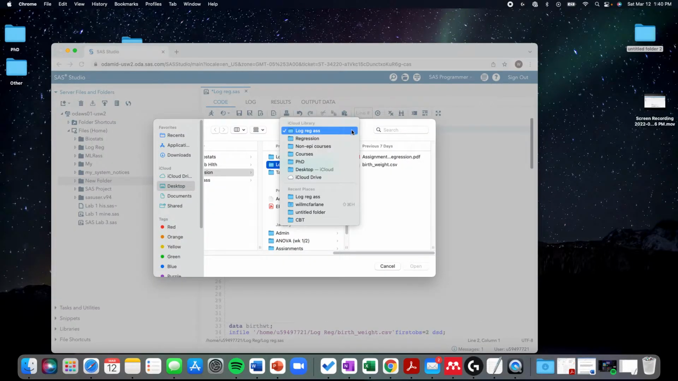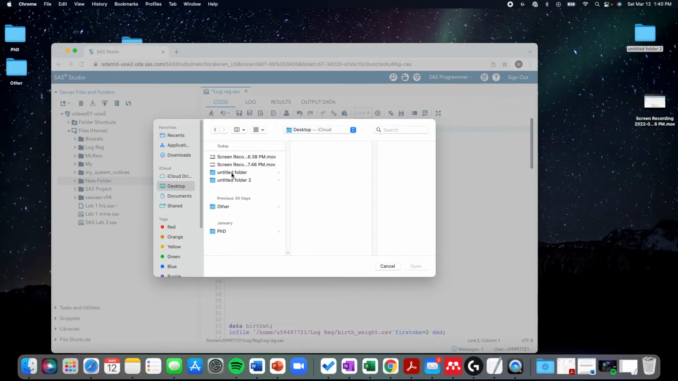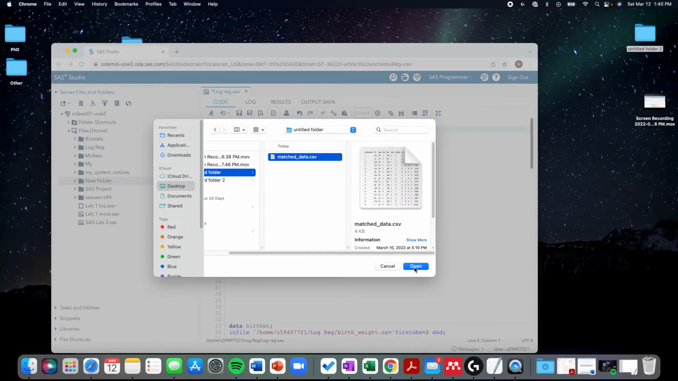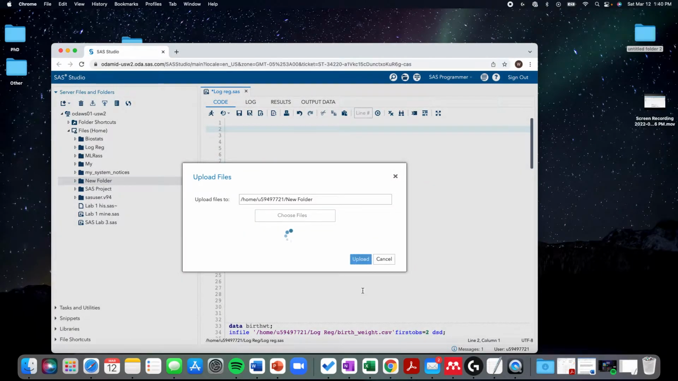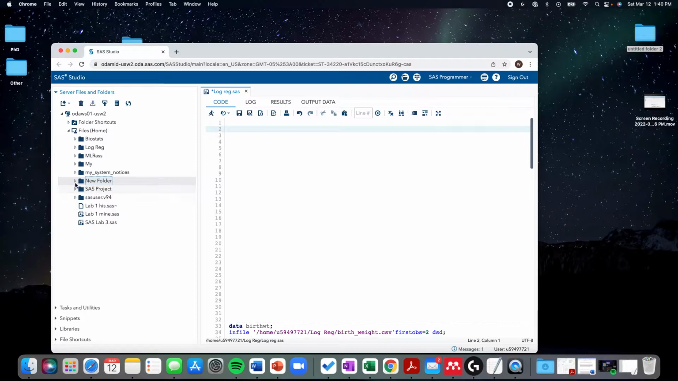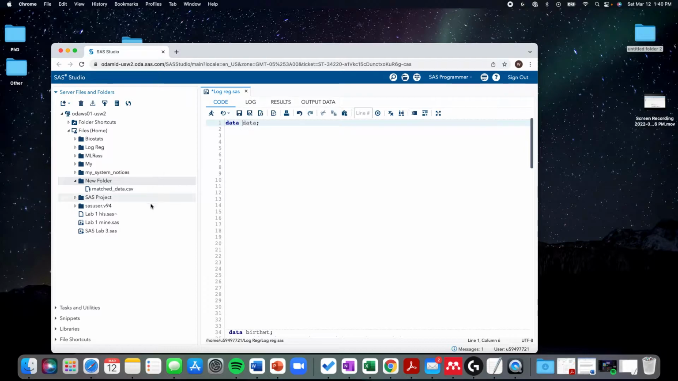So I have it here just in a random folder. Once you upload it in there, now you have the information necessary to make it into a SAS data set. So I'm just going to call it data. And by not putting something before data, it automatically goes into the work library. But yeah, that's fine for my purposes right now.